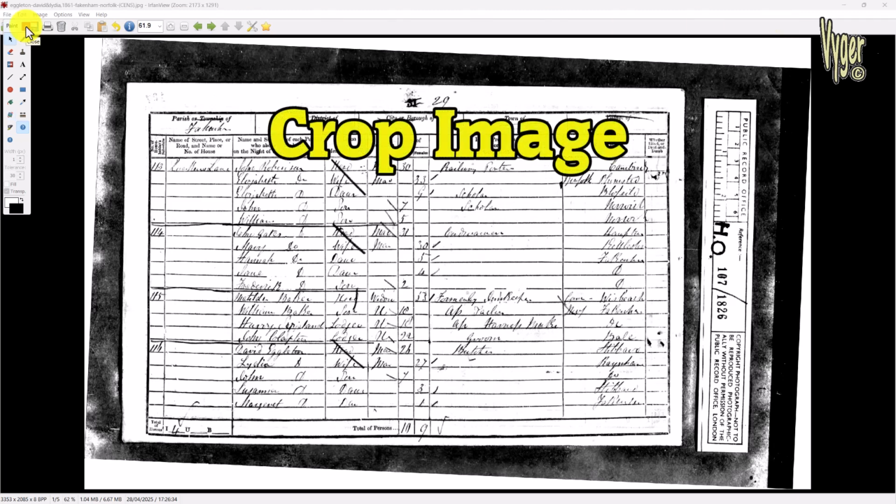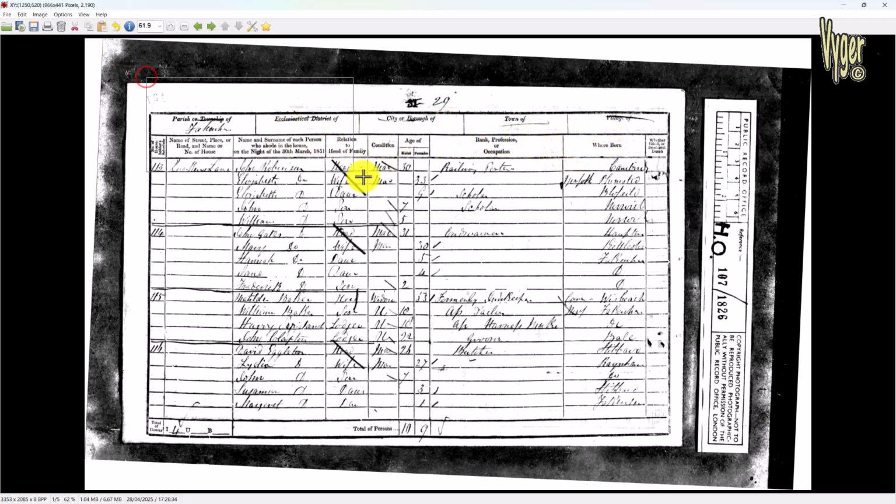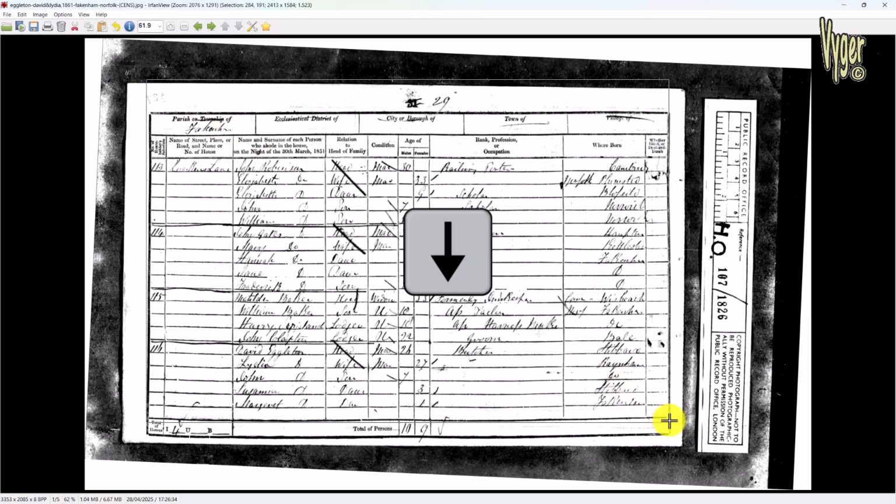The next action I'm going to perform is to crop this image. Simply drag a box around the area you want to keep. Personally, I don't want this additional information to the right of the image, I just want to crop the main image. It goes without saying the crop selection needs to be large enough, but once made it can be moved about and fine-tuned by using the keyboard arrow keys.